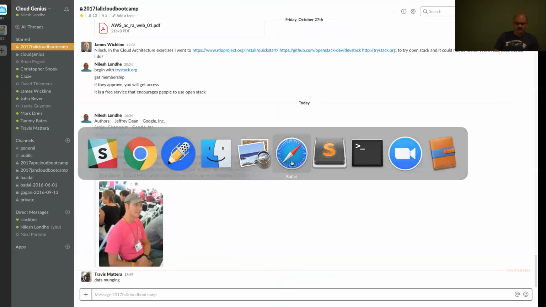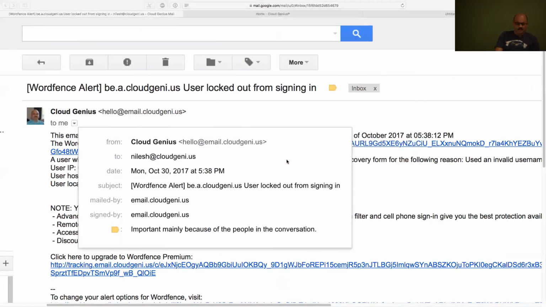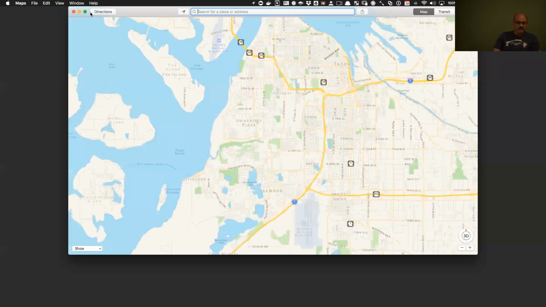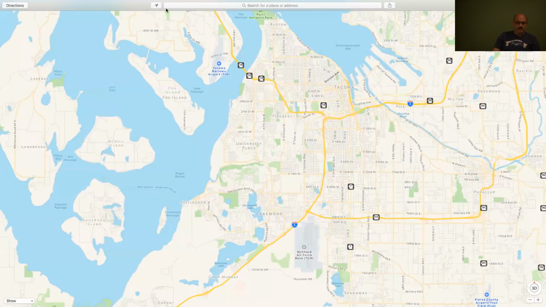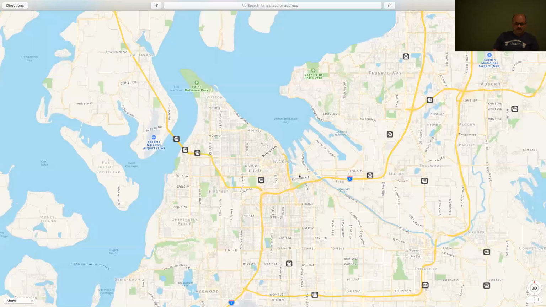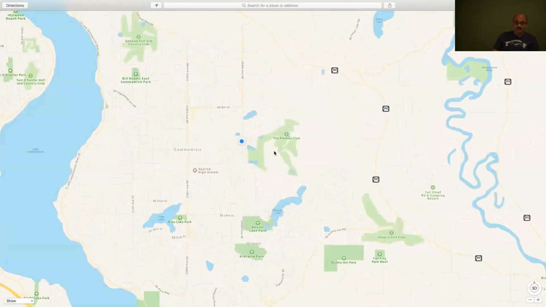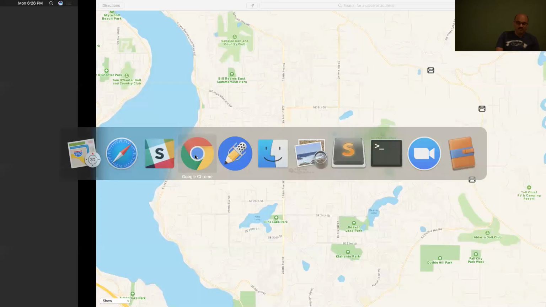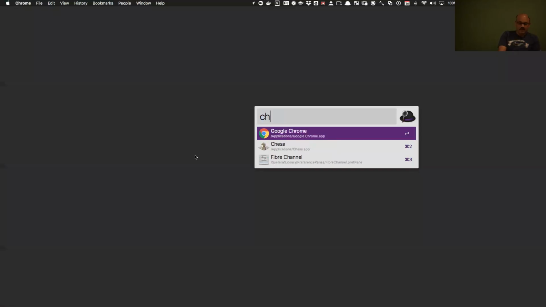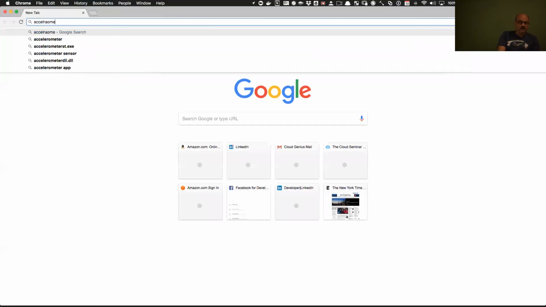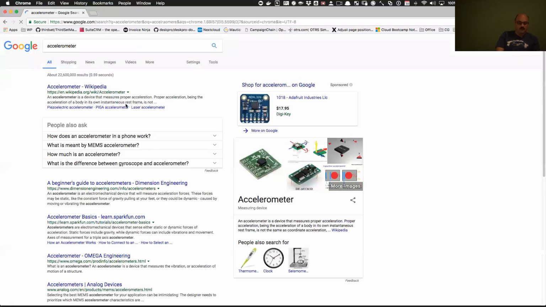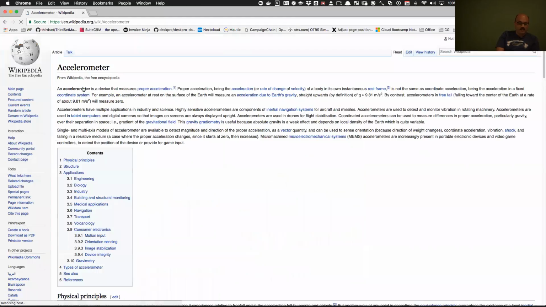I don't know why my maps would not open, but this Maps app should be able to detect where I am. So here is my map location. So first of all, GPS is available. Devices today have multiple ways of measuring location. So let's see, Chrome, and you have an accelerometer and a gyroscope. These devices are built into your phones.